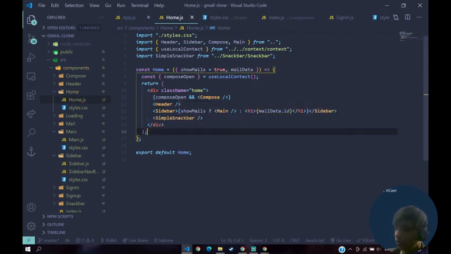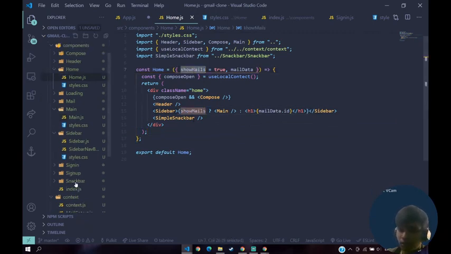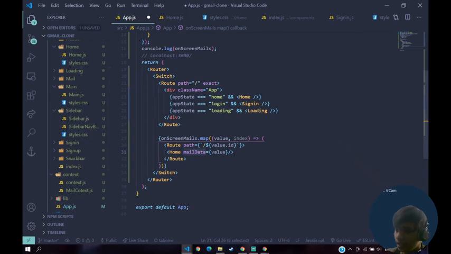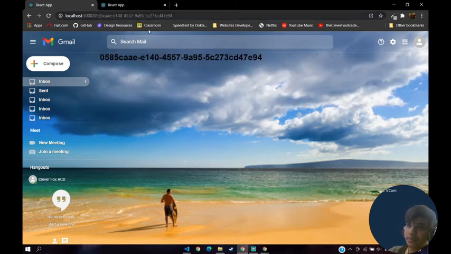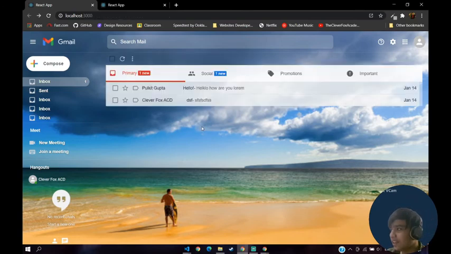Save that, go back to your application, and in App.js pass showMails equals false. Save that. Here we also need to pass a key, so we'll pass key equals index. Save that. Now I think it should work. If you click on Pulkit Gupta, as you can see, it is working. Notice the ID is the same here and here. So as we know, it's working perfectly fine.